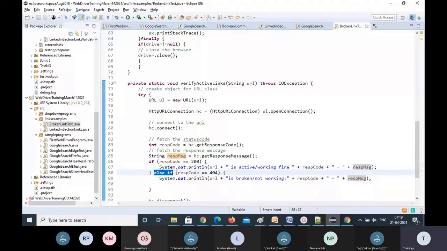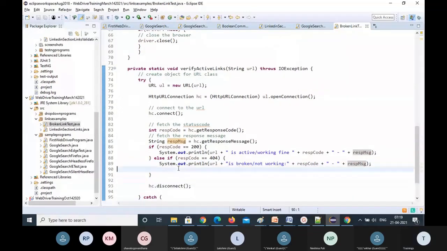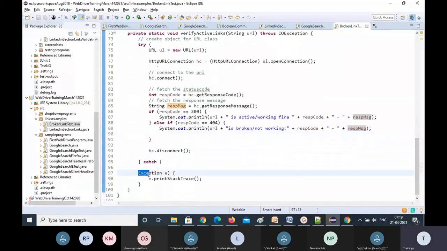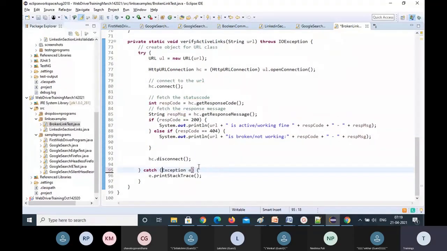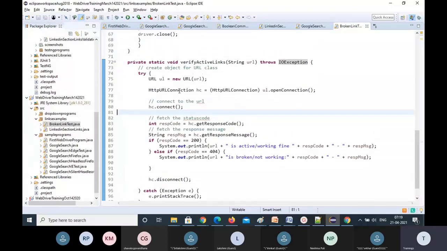Else if the response code is 404 and that URL is broken and not working, then you print that response code and response message and disconnect from that URL. Then I'm writing the catch block. So these are the try catch blocks I'm writing here. Because it is throwing IO exception, I have used throws declaration also. See, we are using try catch blocks once again. Now this is the one.